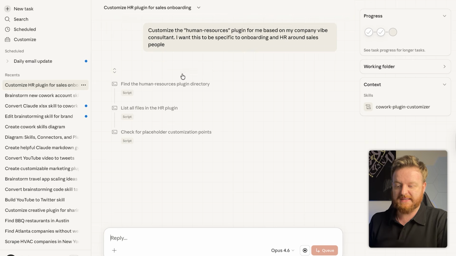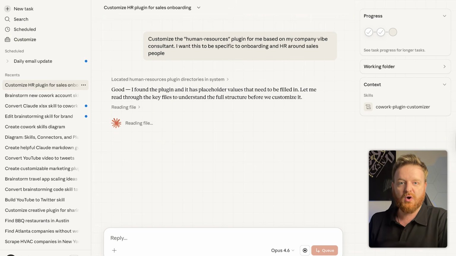Because it's really easy to create some boring, mundane plugins that you don't really use, but creating really good plugins and really good skills that actually have utility to you, it takes a few iterations. So I commonly will go back and forth with Claude 2 or 3 times on any given skill just to get it exactly where I want it. And that doesn't mean I don't iterate on it in the future, but it means it's got to a point where I'm happy to actually start using it. So as we can see here, it's now finding all the resources, it's listing all the files, it's checking placeholders, and it's doing all of that good stuff.